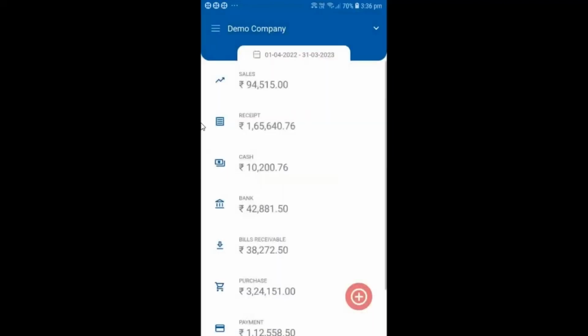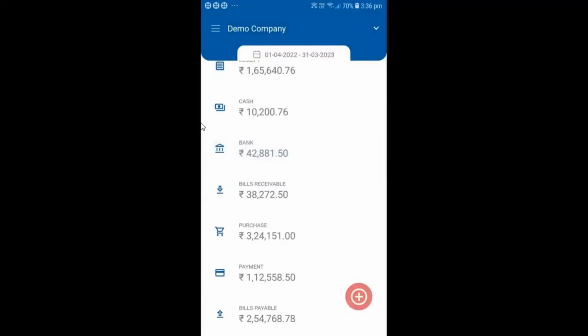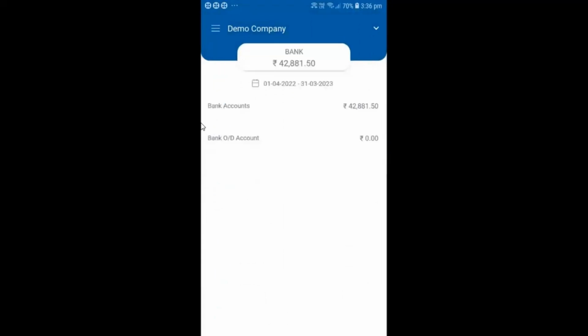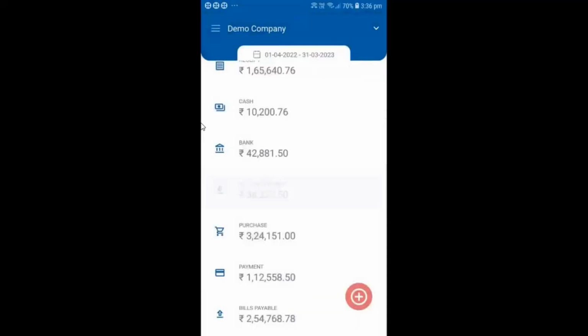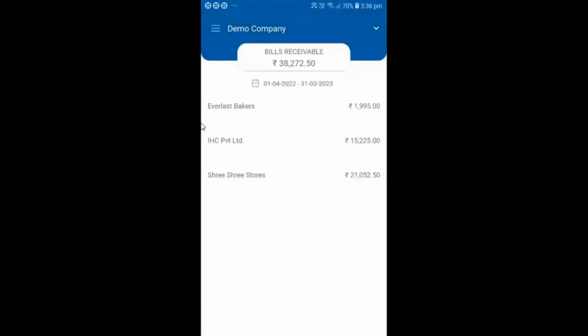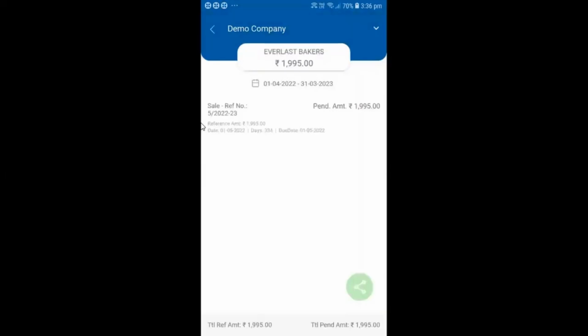Apart from this, we have cash balances and bank balances. You can see the OD account and current account, both bank accounts, showing here. For bill receivable, what are the ledgers that have bill receivable? All the ledger details will come here. Click on that particular ledger and it will give you the full information.